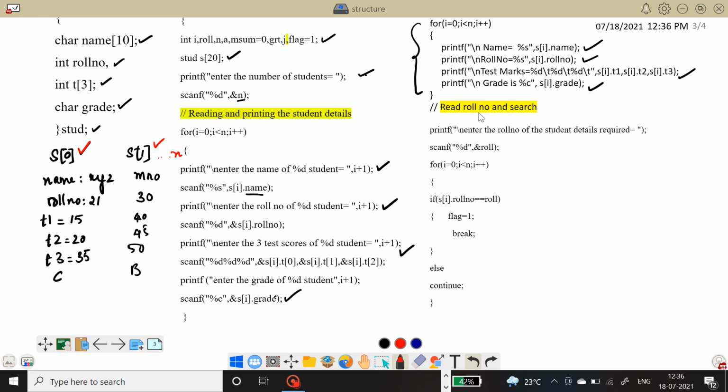Now you have to read a roll number and search if that data is present in your database. Now how do we do that? Ask the user to enter the roll number of a student, and read it in a variable. Now traverse across all the structure elements to see if the entered roll number is present. How do we do that? If S of I dot roll number is equal to roll, then set flag equal to 1 and come out of the loop. Otherwise you simply continue.